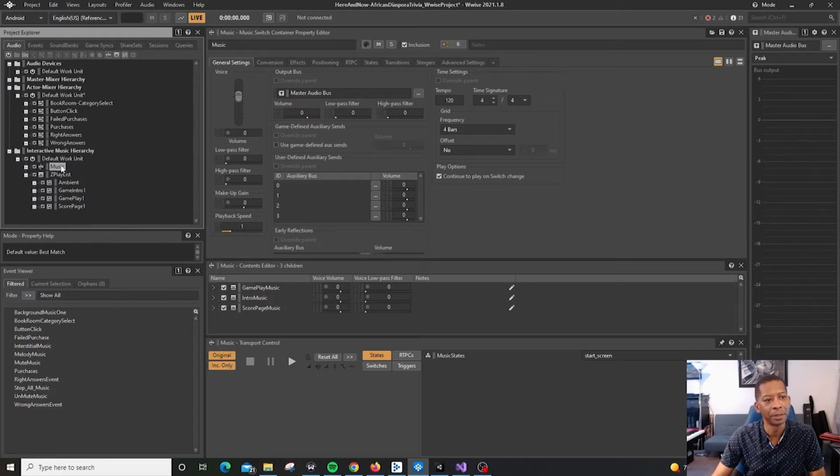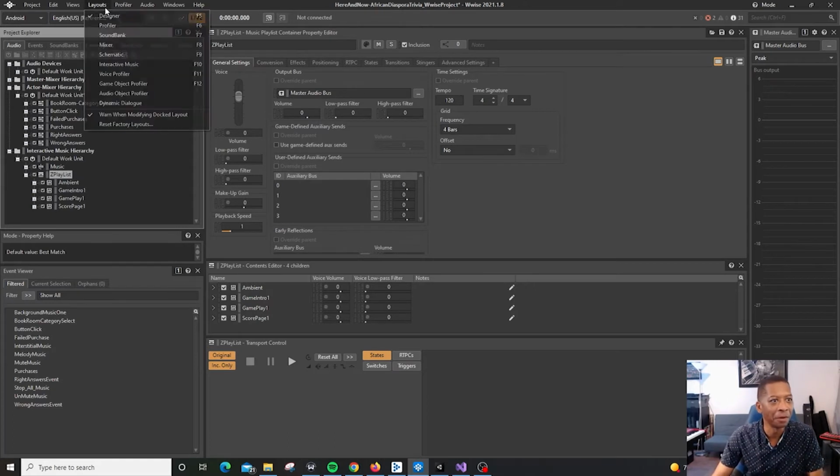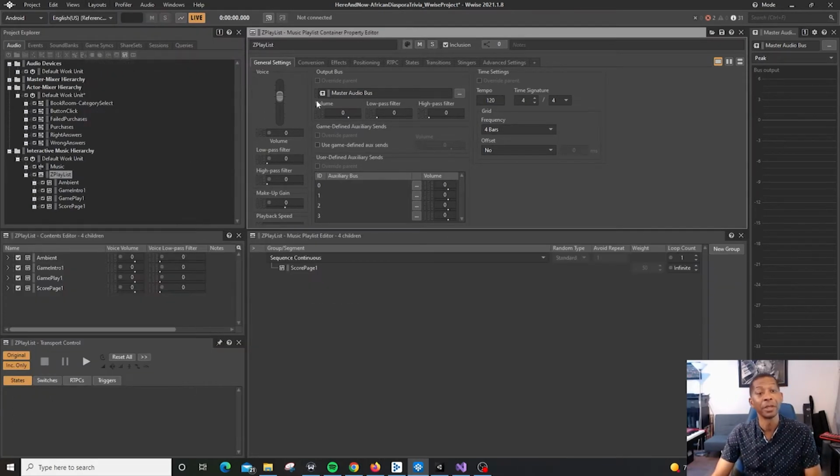But even before we get to there, this is a playlist. I named it Z playlist. It's pretty obvious. It's a playlist. But you don't see anything change over here. So let me jump over. I'm going to switch the layout to interactive music. Now you see something different. Right here, this is the playlist.